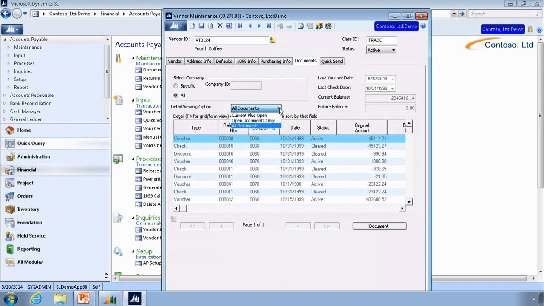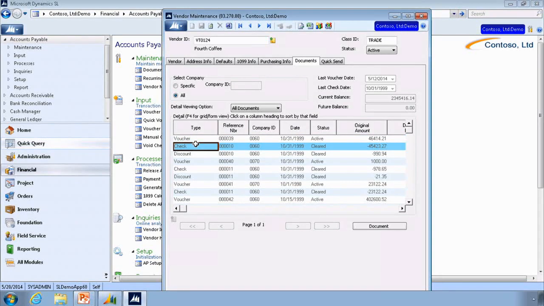We also have the ability to determine exactly what we want to see below. Do we want to see all documents, just the open documents, or current plus open? So you have the ability to select exactly what you'll see. And what you're going to see below, of course, are things like vouchers and checks that we've cut or any discounts that apply.